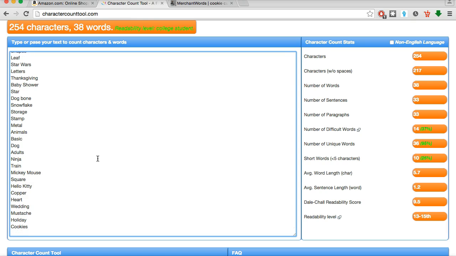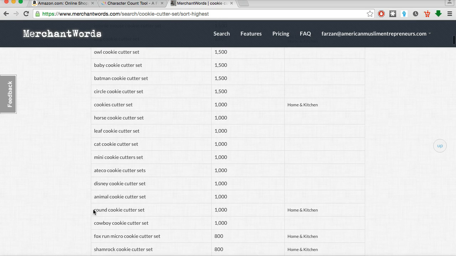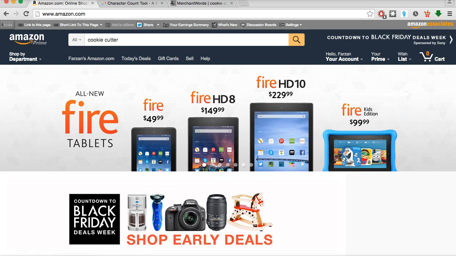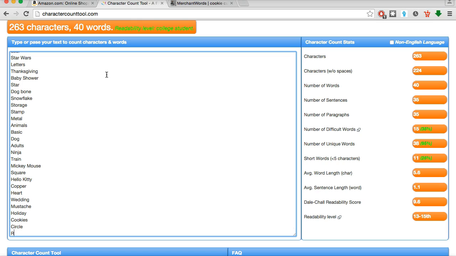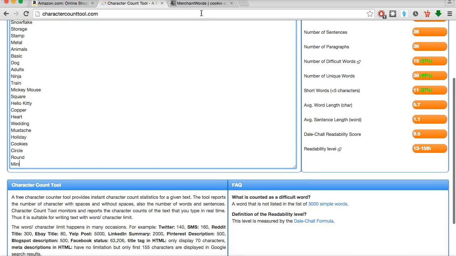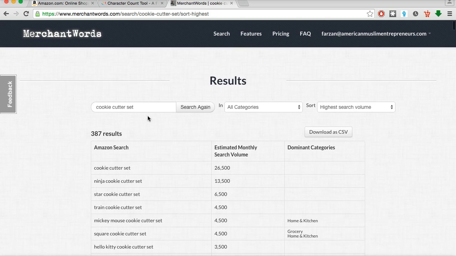So cookies, round, or circle. Sorry, it was circle. Actually, there is also round, so we should probably put that there. Mini. Okay, let's put that. And that's pretty much it. So round and mini are our last two according to MerchantWords. Everything else was pretty much already covered. These are the first two methods we used to search on Amazon.